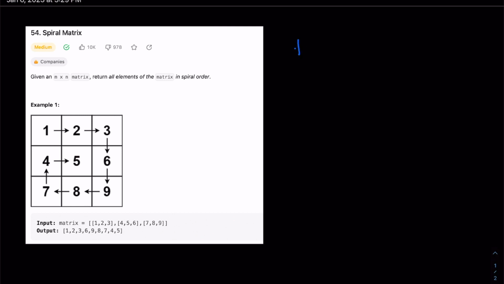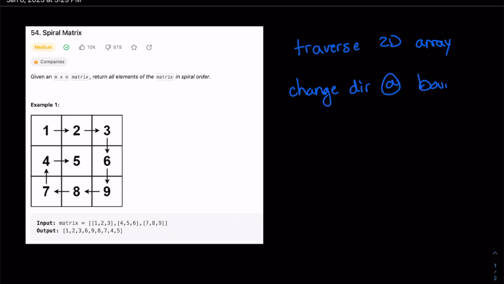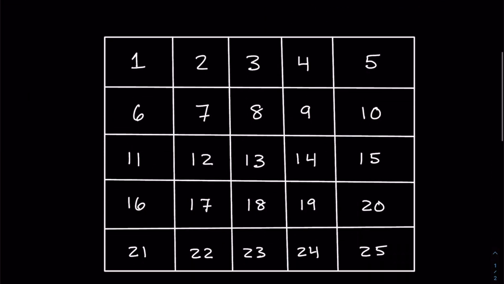I want to traverse a 2D array. I want to change directions at boundaries. And I want to keep going until we see all the values. And let's take a look at a problem to break it down.